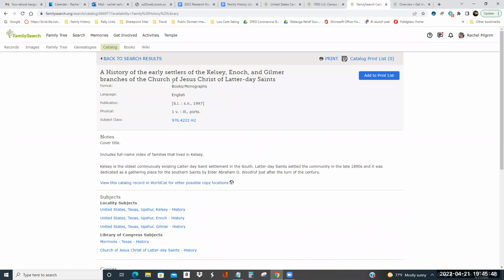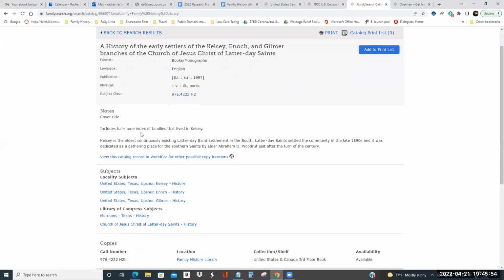So this is a book. It's a physical book. It's in English. I've got the call number for this. It looks like it would give me a lot of good history on people that are members of the church in this area, if that's what I was looking for.